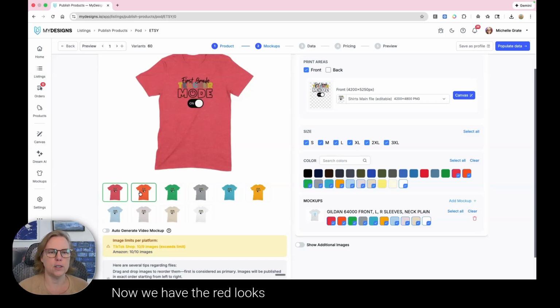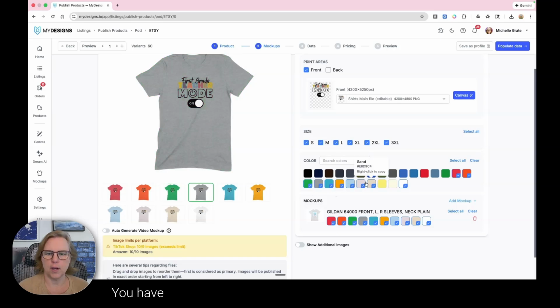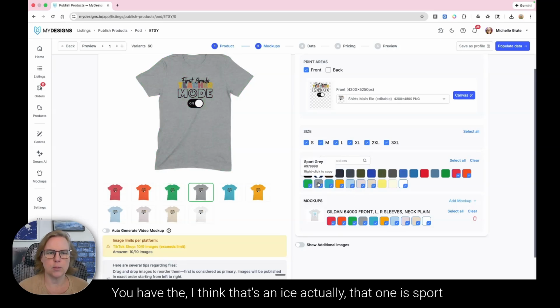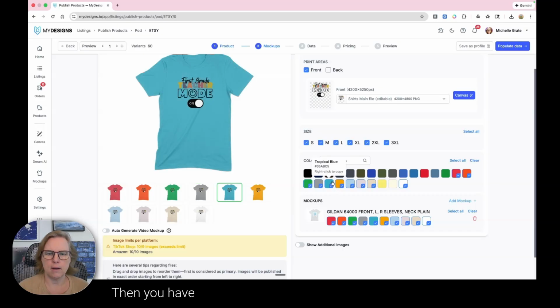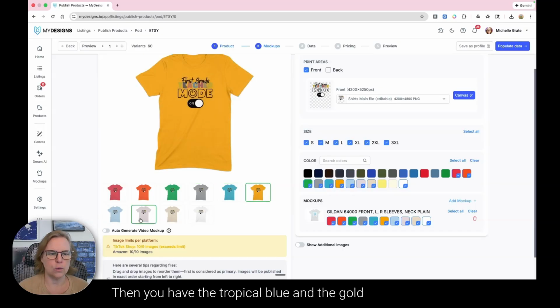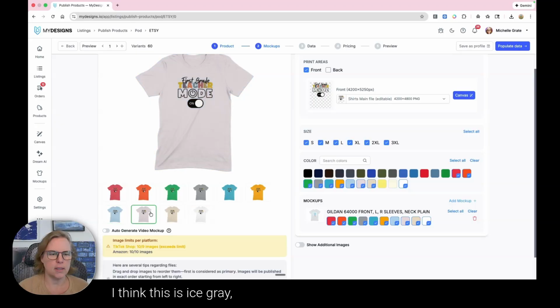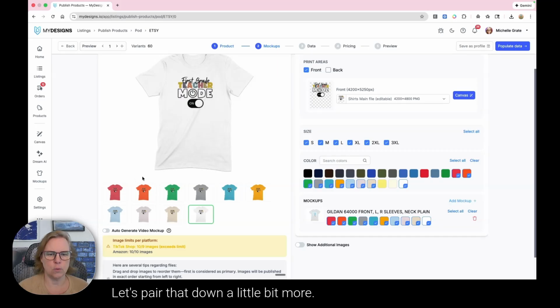We have the red, which looks pretty good. Orange. That's a heather Irish green. That looks pretty good. You have, I think that's an ice. Actually, that one is sport gray. Then you have the tropical blue and the gold, light blue. This is ice gray, etc. down through here. So we still got 1, 2, 3, 4, 5, 6, 7, 8, 9, 10. Let's pare that down a little bit more.